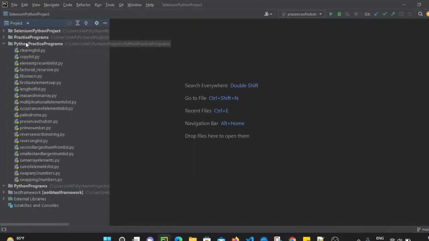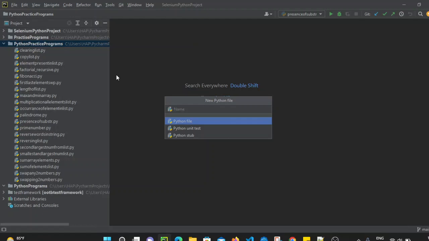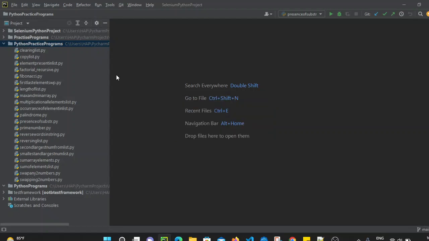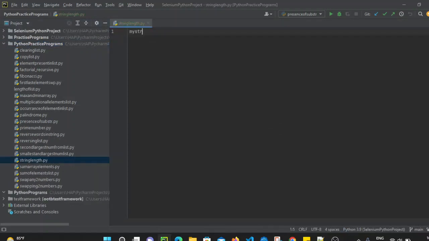So let's create a new file. I'm going to PyCharm, new Python file. Let's name it string length. So we have created one Python file. Now let's define one string. For example, my string equals to, let's take it as hello. Now if you see 1 2 3 4 5, so the length of this string is 5, right?